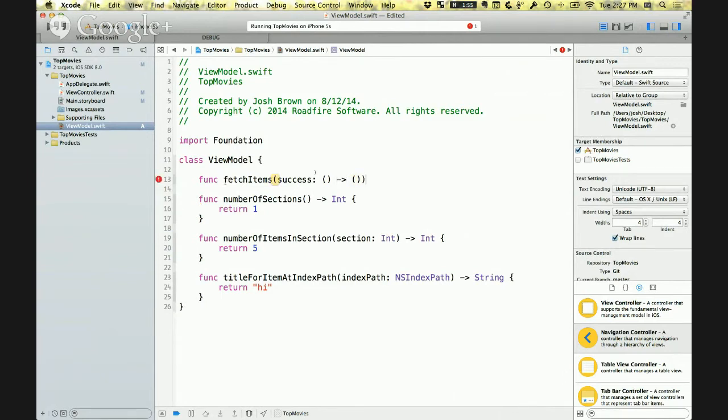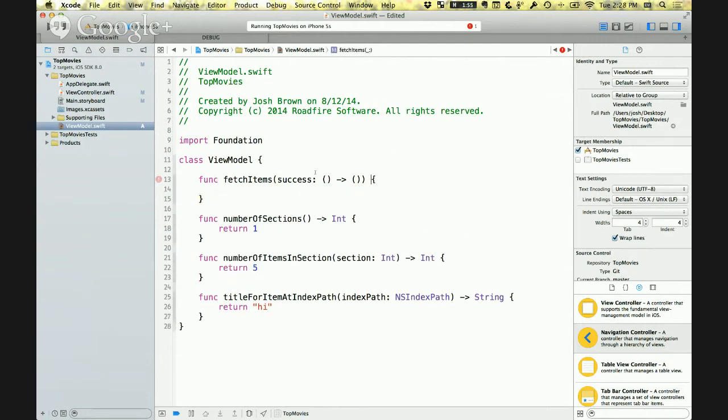The syntax for accepting a closure as a parameter is parentheses, the return arrow, and then parentheses. And if we wanted to have our closure accept parameters, we could put in parameters here, and then this would be the return type of the closure, again indicated by the return arrow.